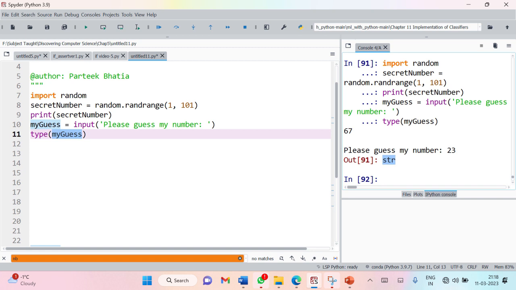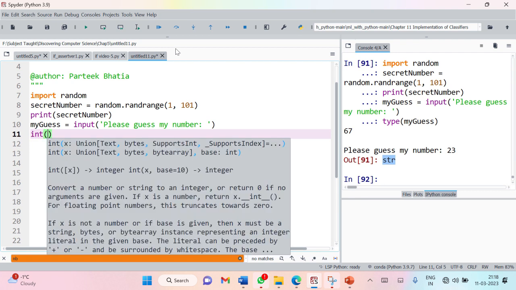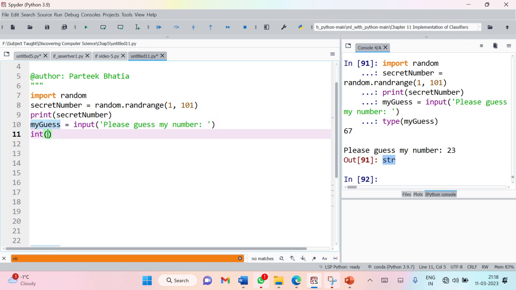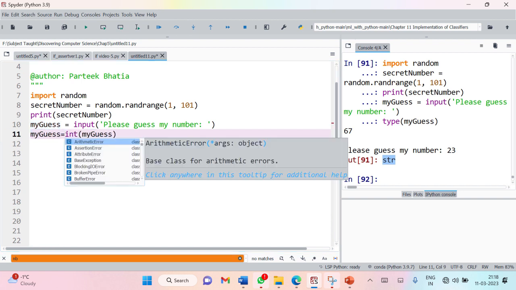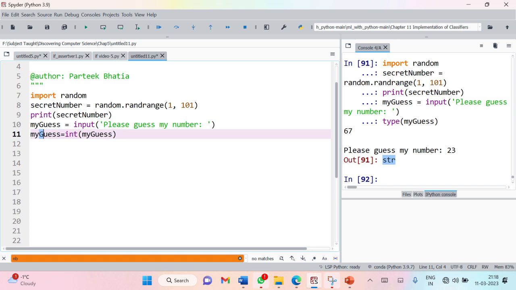So it means in order to compare this with secret number, I have to convert this into integer type. So let's typecast this my guess to integer type by using the function int, and you can specify your variable. So this will convert my guess into int, and I am storing its integer value back into this variable. So at this point my guess will become integer type because you are using a typecasting function int, and it will convert it to int type.